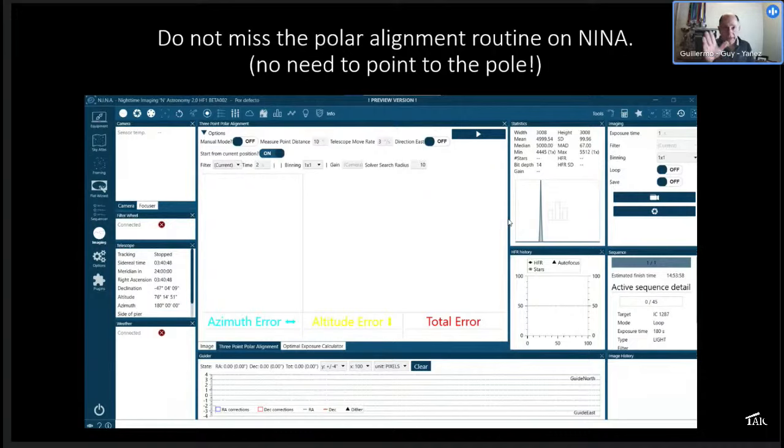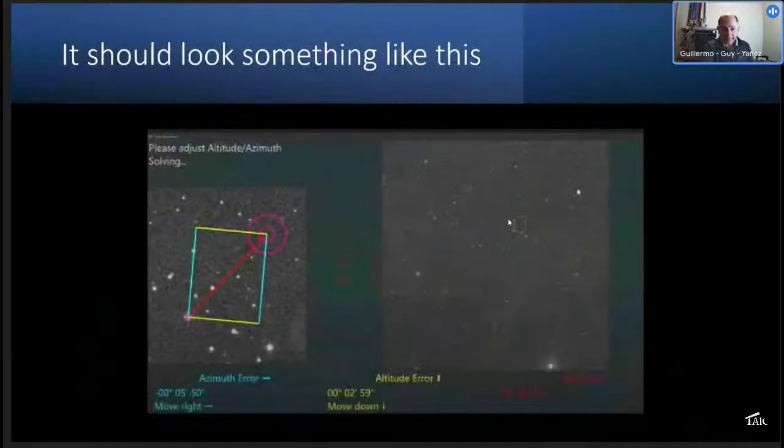So what you want to do is use the polar alignment routine, at least that works for me, and it will tell you, okay, so now it will look something like that. So it'll say, okay, go in altitude. So you manually adjust your altitude knobs and your azimuth knobs. And once you get the object inside this little circle here, you're good to go.